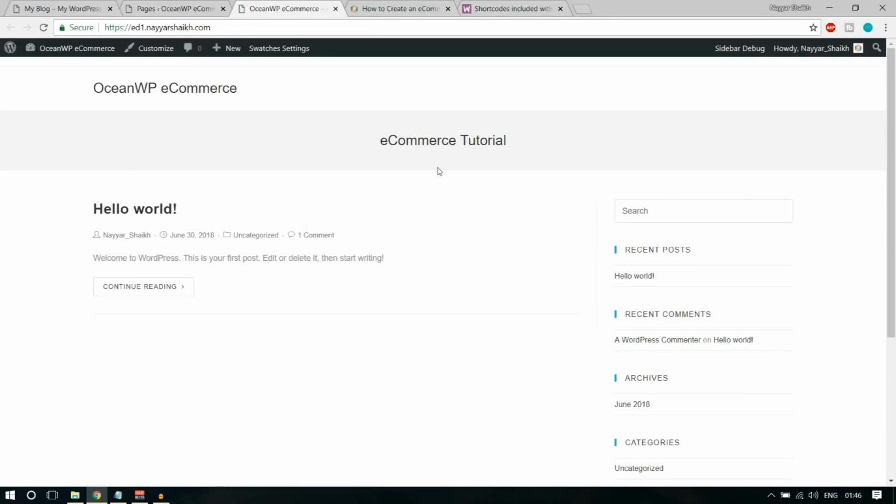Okay, you won't see any changes because we haven't made any changes in the design of the website. We have done all the changes internally. We have installed new functionalities, but we haven't changed the design. Now we can get rid of these pages.